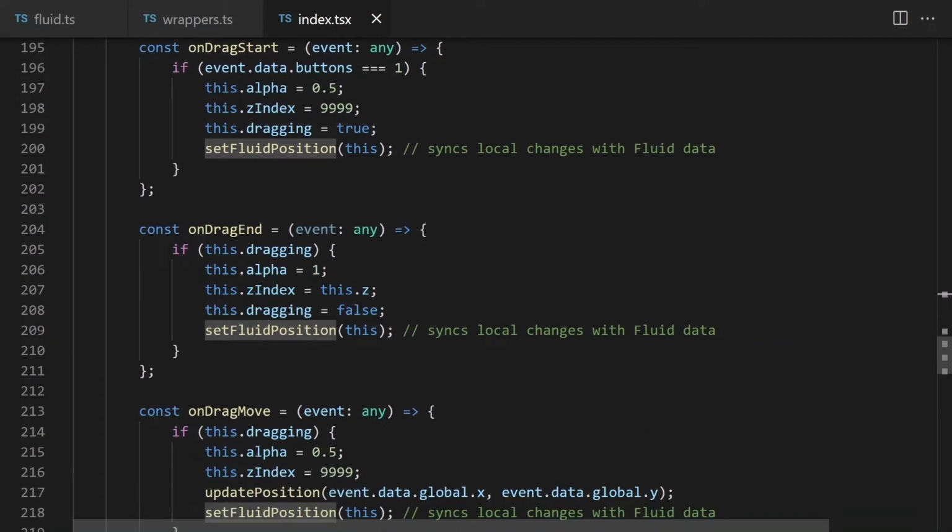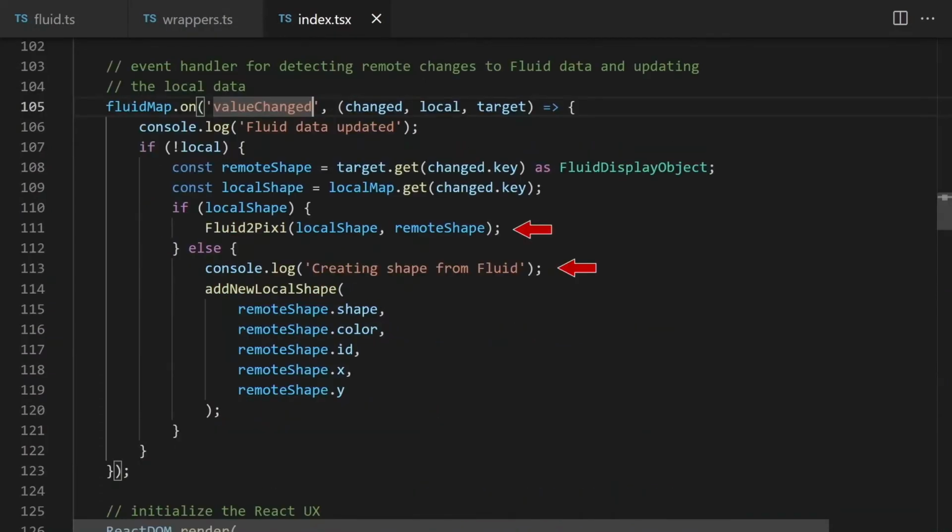We just need to update our event handlers calling Set Fluid Position, so as we move a shape, it shows everyone the live progress. As others move shapes around on their boards, we will need to update ours. Fluid raises a value changed event when a shared map is modified. We have an event handler which will use Fluid to update the local shape if it exists or create a new one if it doesn't.